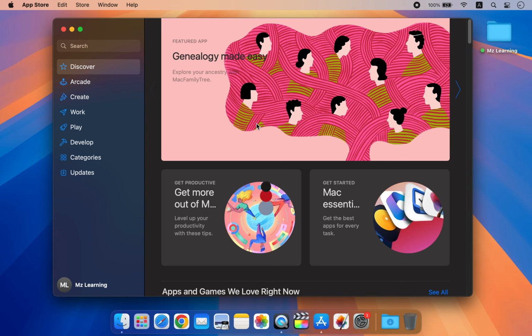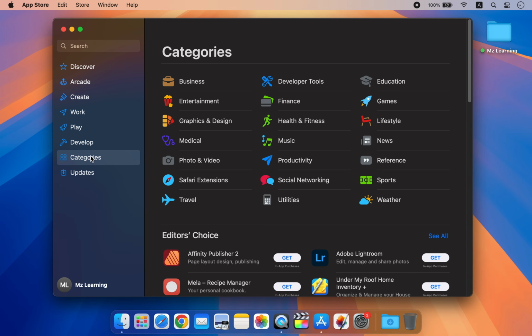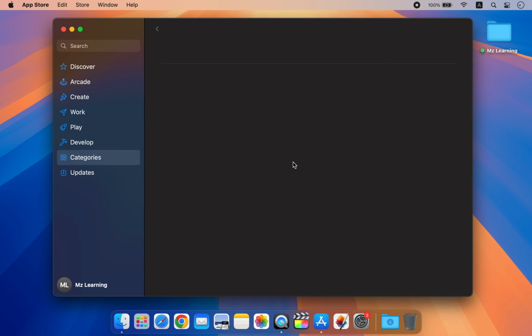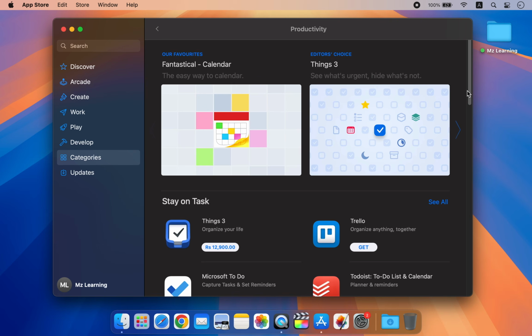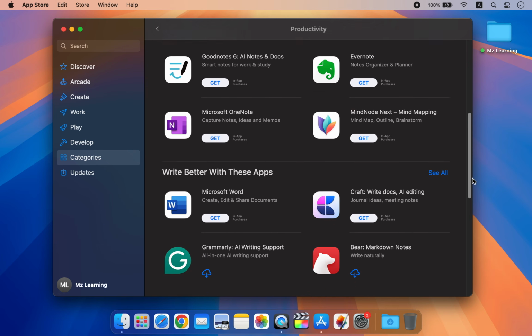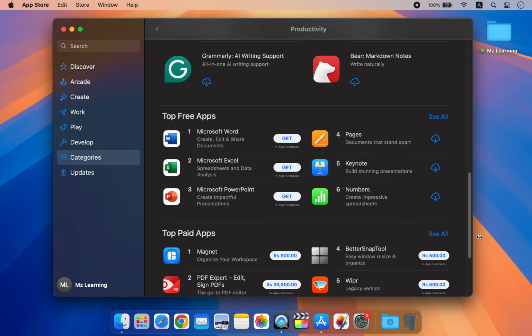Let's discuss the second method using the App Store. Open the App Store and search for the apps you want to install. For example, if you are looking to install productivity apps like Word, Excel, Pages, and Keynote, simply search for each app individually. Then just click Get on each app one by one, and they will start installing automatically.